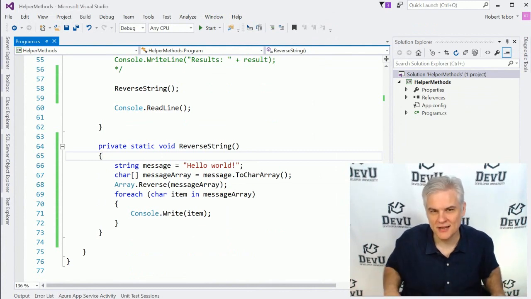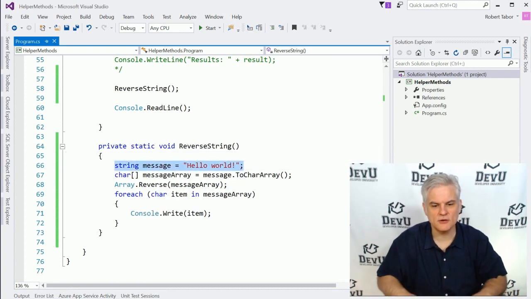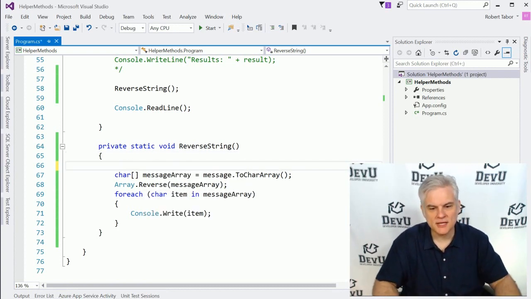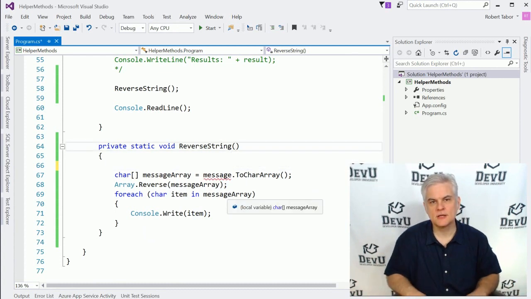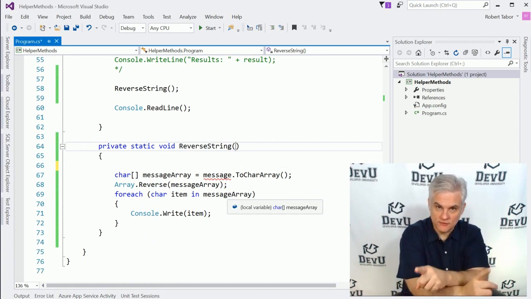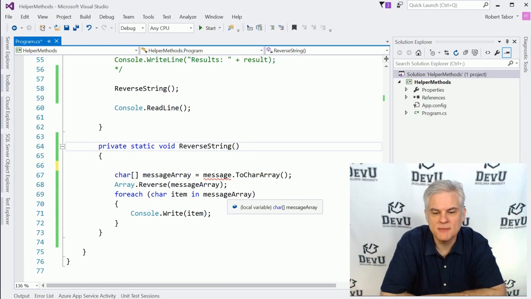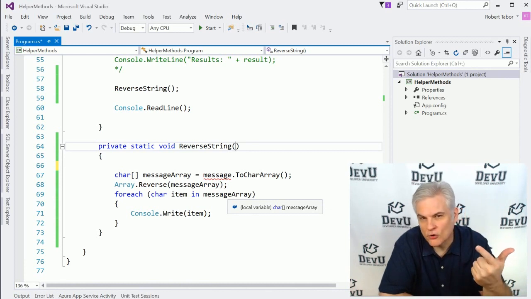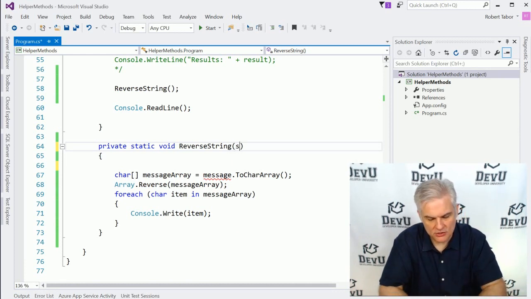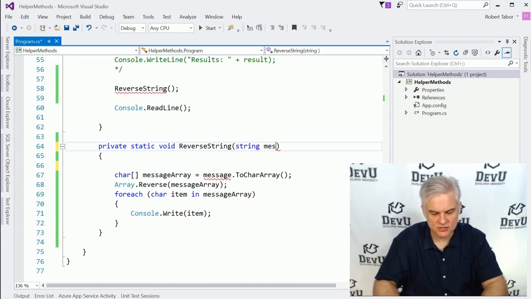How many times do I need to print hello world in an application? But if I were to remove this line of code here and replace it with an input parameter so that the caller can pass in the string that it wants reversed, now I improve the usability of this method dramatically. To create an input parameter, I need to give it a data type and then a moniker or a name. And so what I'll do is say I'm going to allow the caller to pass in a string, and internally I'm going to call that string message.